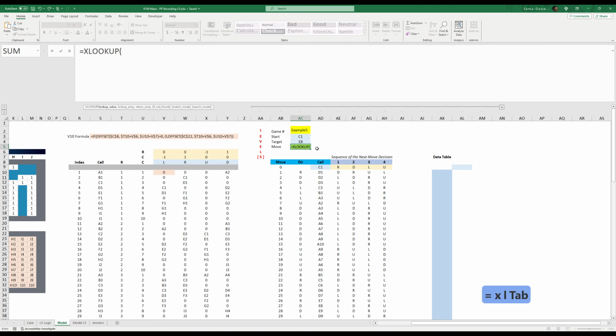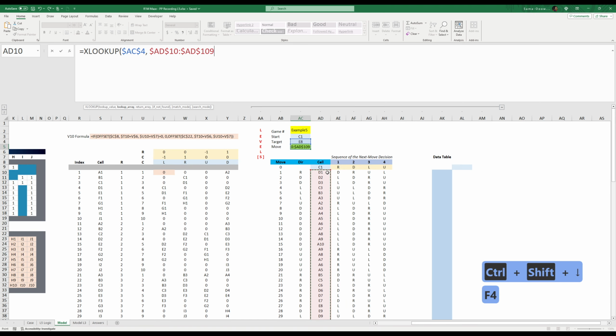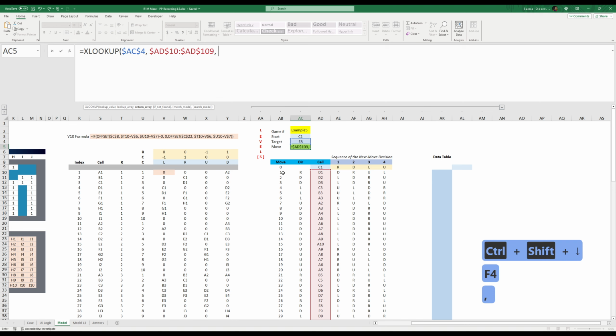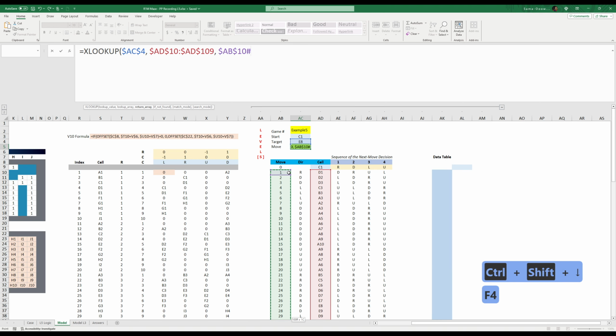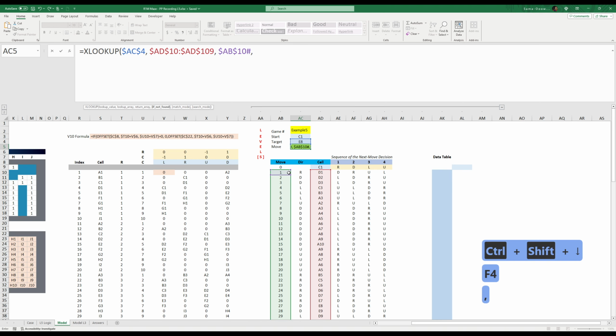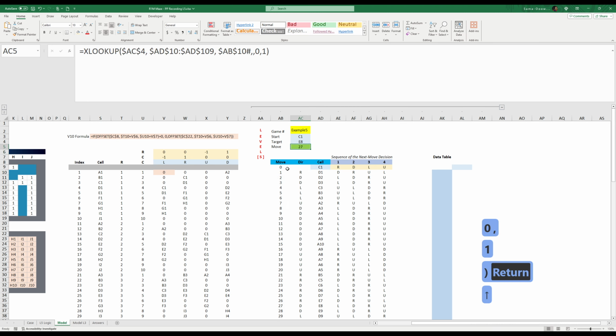XLOOKUP, the lookup value will be the targeting cell, which is in cell AC4, and the lookup array will be in column AD10 to AD109, and the return array will be the move column, which is AB10 to AB109, and exact match and search first to last. Yes, this is the answer for example 5.